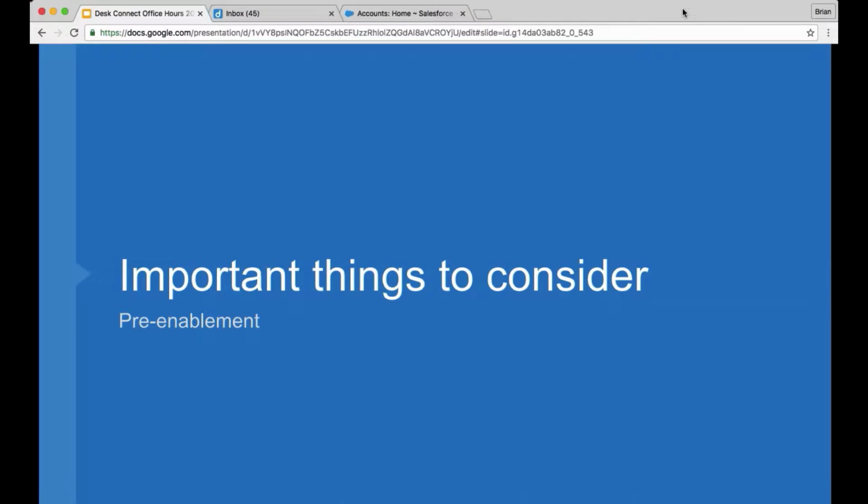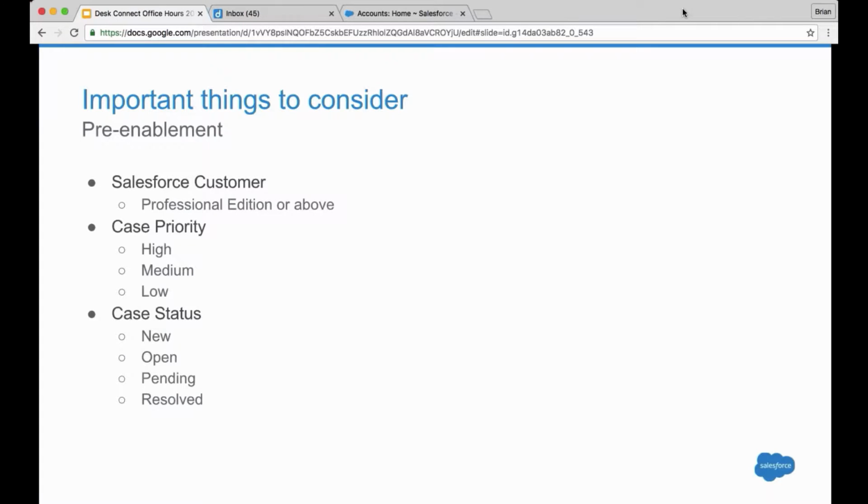So let's talk about a few prerequisites that are needed to enable this amazing feature. The first thing that's needed is that you need to be a Salesforce customer and have a Salesforce Professional Edition or above. Next, in Salesforce, we want to make sure that the case priority pick list values have been added, and those are going to be high, medium, and low.